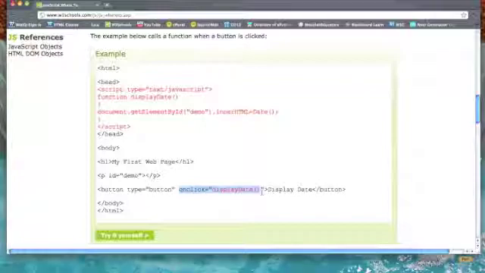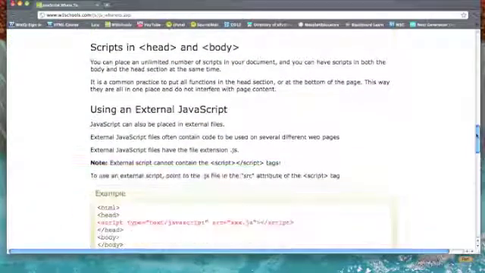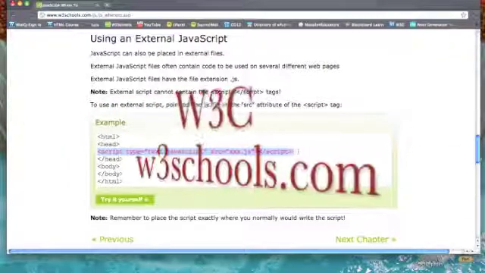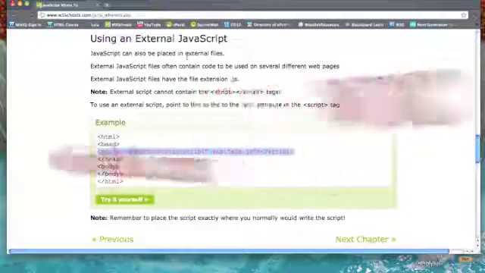Now, you can put your JavaScript in the head or the body. You can even have multiple pieces of JavaScript in both the head and the body. Or you can have your JavaScript stored as an external file and then just refer to it like this, which will include it when the page loads. This is a handy thing to do if you have a JavaScript that is going to be run on more than one web page. That, my friends, is all there is to it.